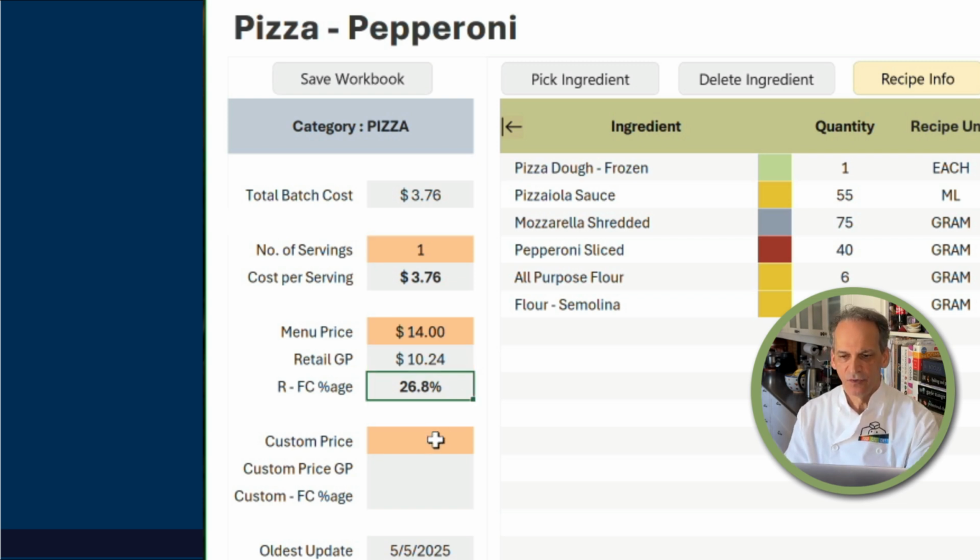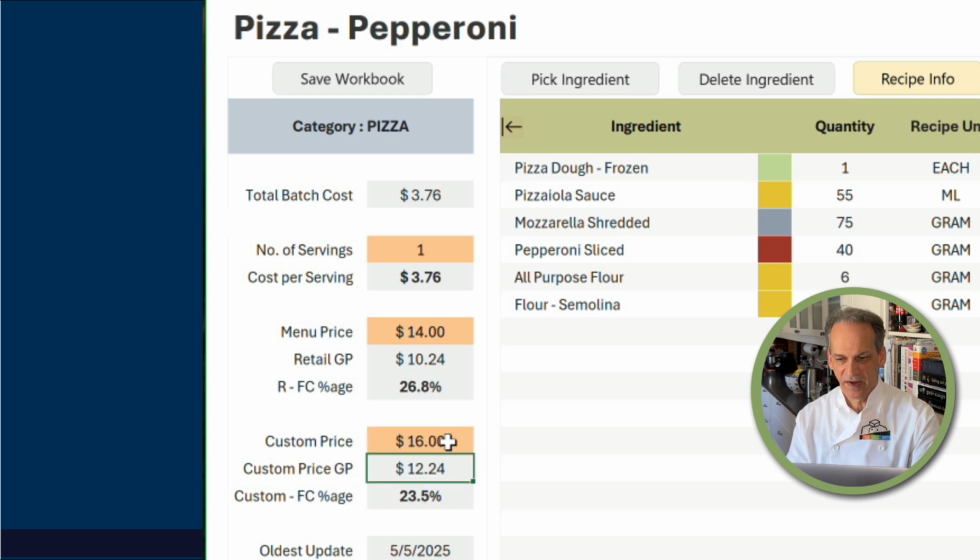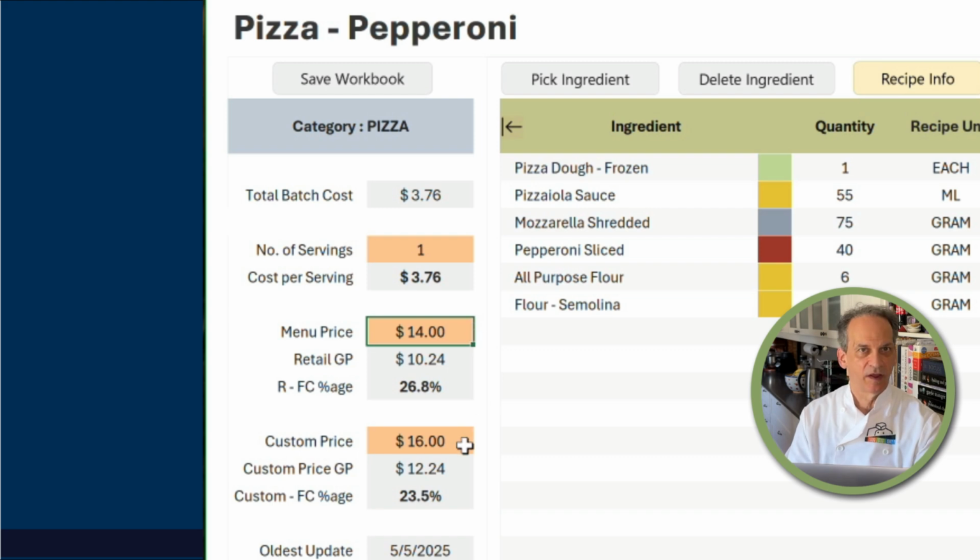Not bad. You also have this custom price, which could be a special price, a pickup price, a takeout price, or just another price to think about when creating your menu. I can plug that in here. We'll go with $16. And at that rate, I'm getting 23.5% food cost. A little better. Something to think about.